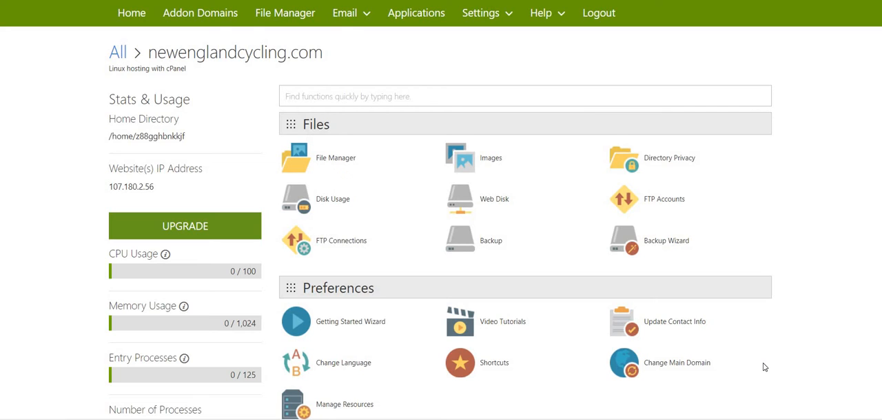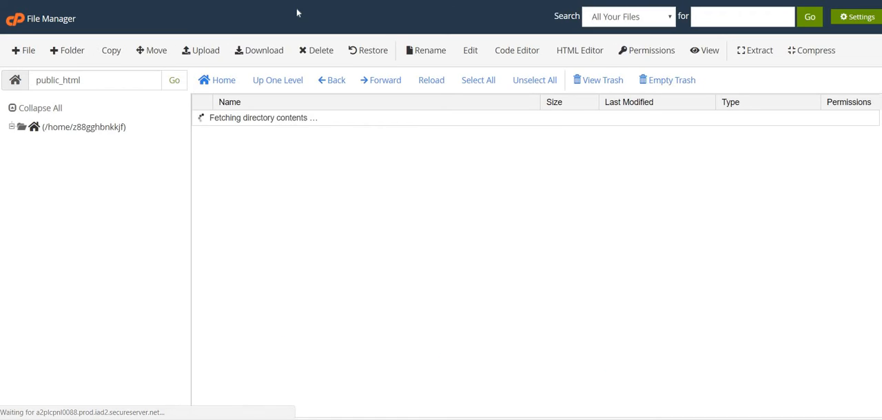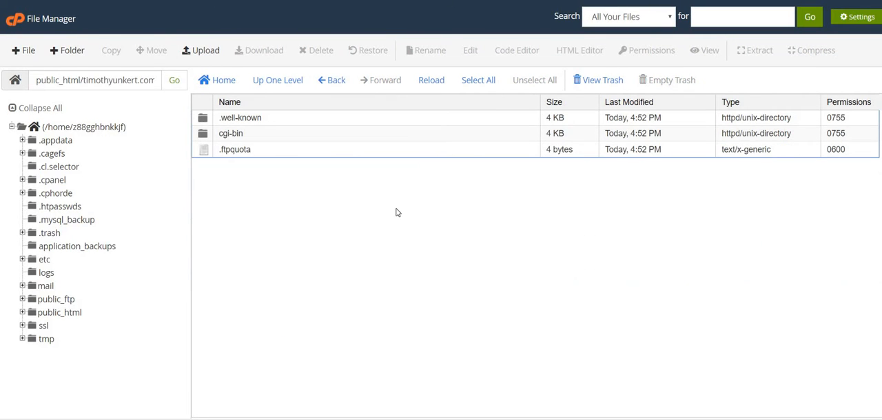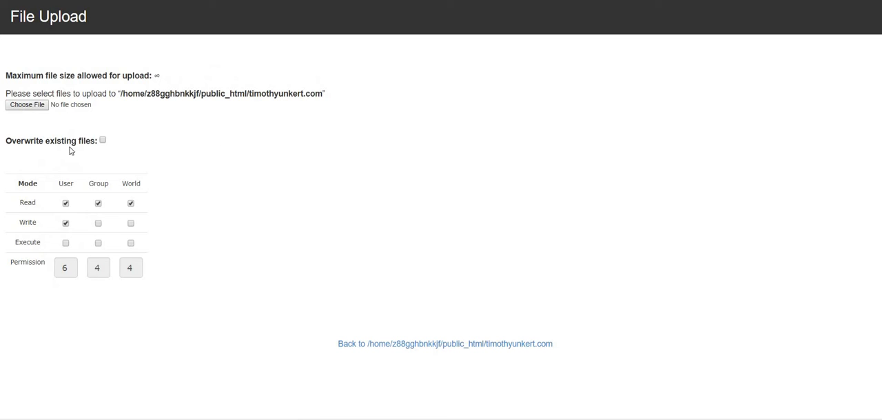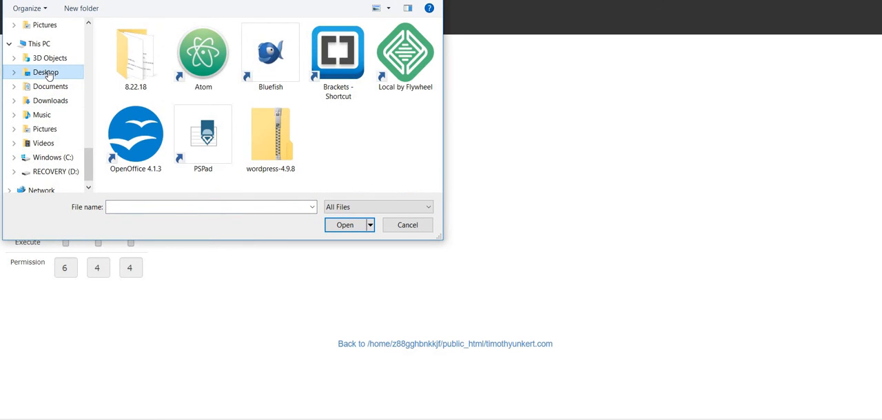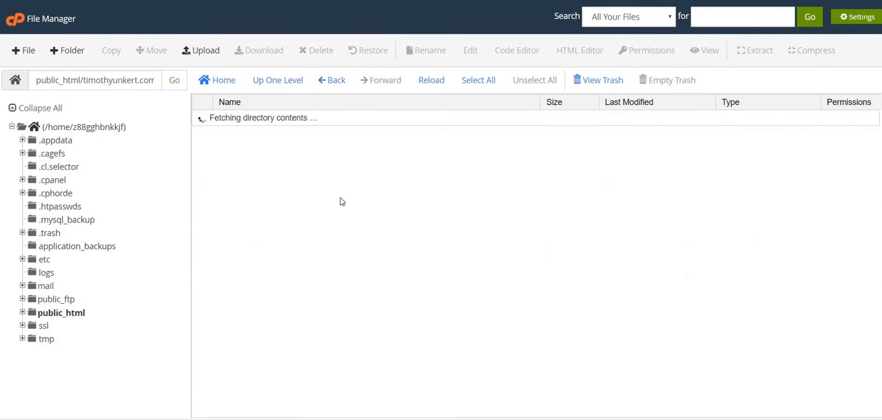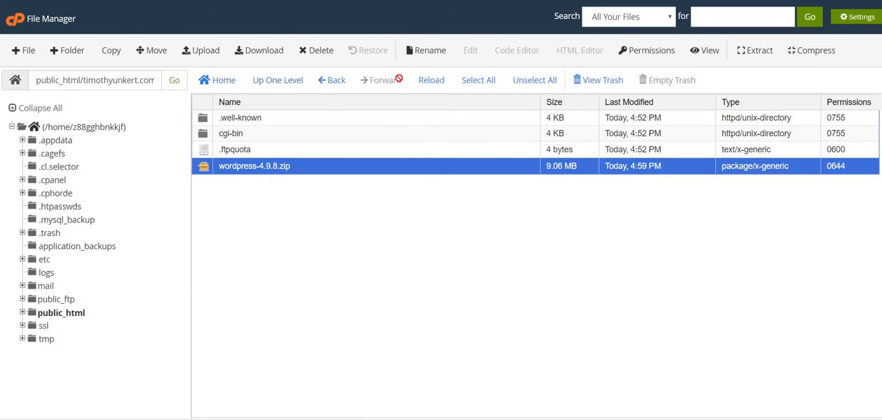Okay, so we've downloaded WordPress, and now we want to manually install it. So we're going to go ahead and do that, and I'm going to use my domain name, timothyyunkert.com. I'm going to upload the files. All right, so let's choose a file. I'm going to go to desktop and click this, and we're going to upload. We're starting the upload. Okay, so at this point we have uploaded it, it looks like. Let's go up one level and then back. Okay, and we've got this. So we're now going to go up here and extract it.